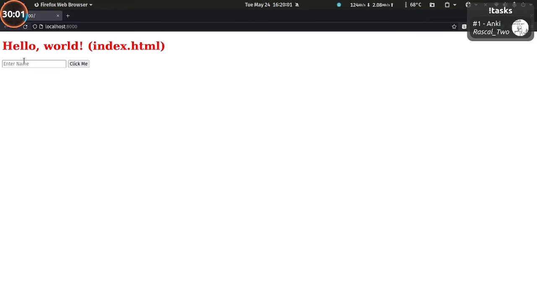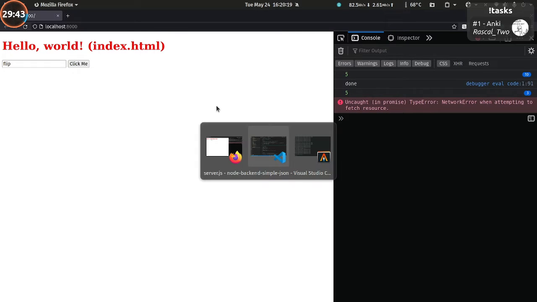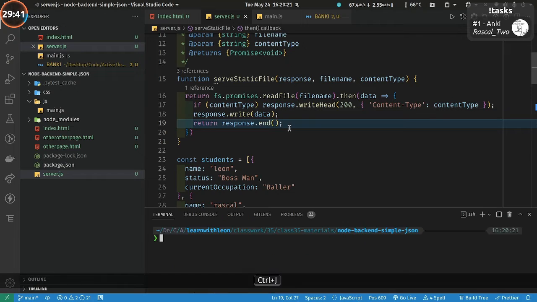So here, this is the site that we had before. I'm just going to make sure that this thing isn't working by doing a manual test. We're going to type flip, and we're going to click me. And it's not working. Let's find out why. Network error when attempting to fetch resource. Well, that would do it. Probably because I forgot to turn on the server.